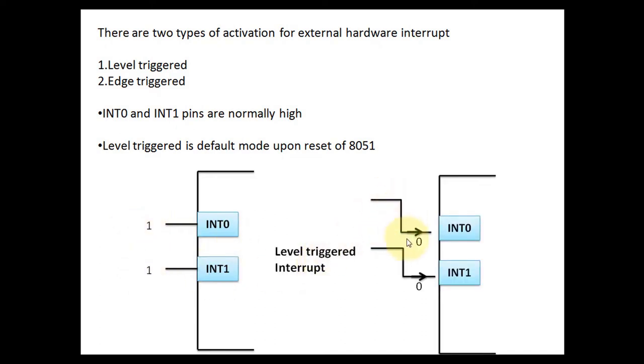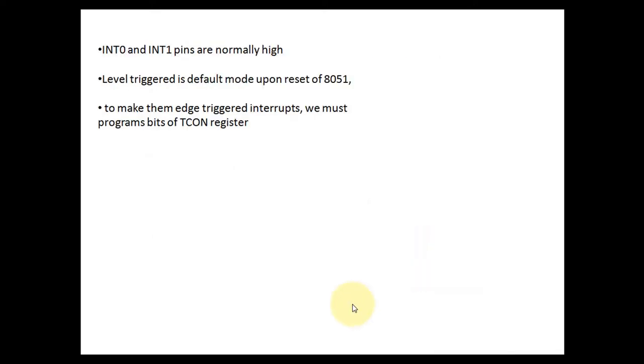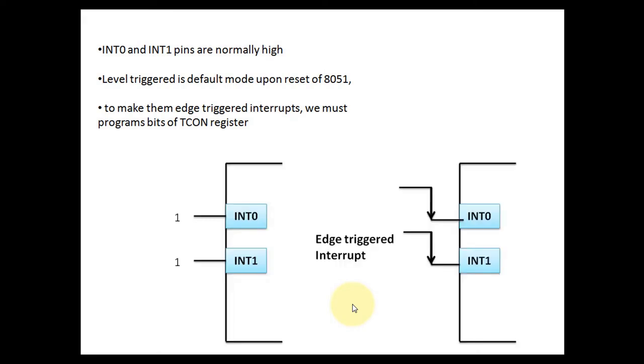Now when I give it logic 0, constant logic 0, at this point the microcontroller will get a triggered interrupt, a level triggered interrupt. If you want to configure the microcontroller for edge triggered interrupt, then if there is a change in the logic at the pin from 1 to 0, at this point, whenever there is a transition, the 8051 microcontroller will get interrupted.